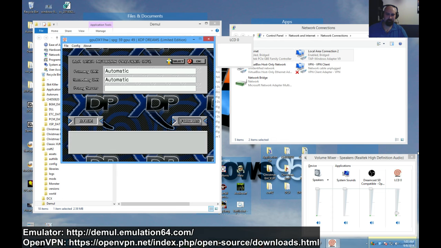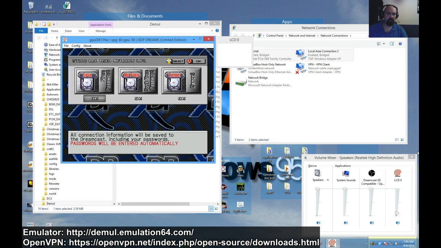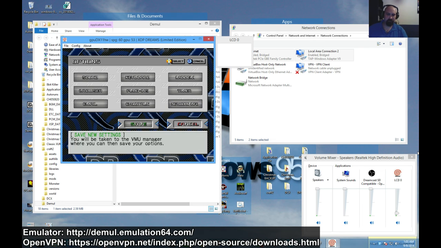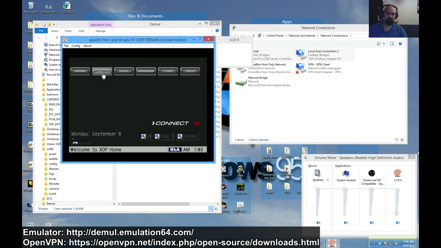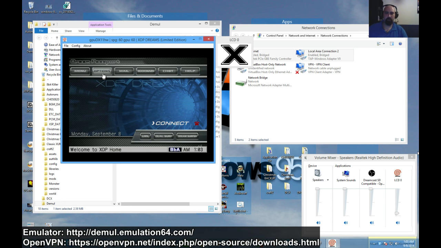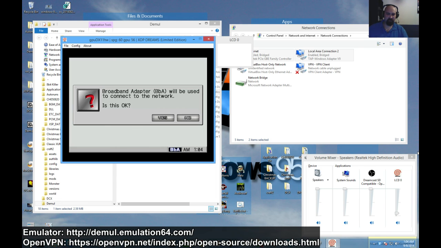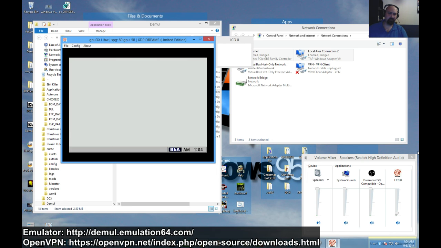forward, forward, forward, forward, forward, okay, okay, forward, okay, and save. That's about it. No numbers, nothing, just forward, okay, save. Okay, so the next thing you're going to want to do is the left trigger again. Go to your bookmarks, because this is the easiest way to connect. Select the first link, press jump, and of course you're going to want to connect with your broadband adapter, so press yes.